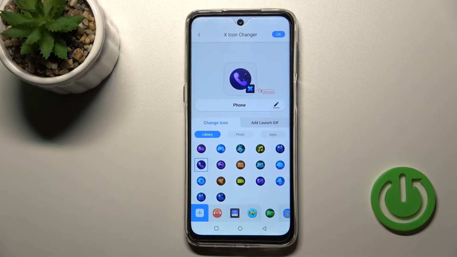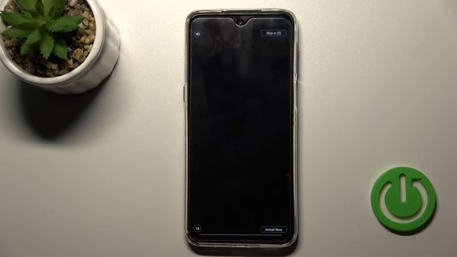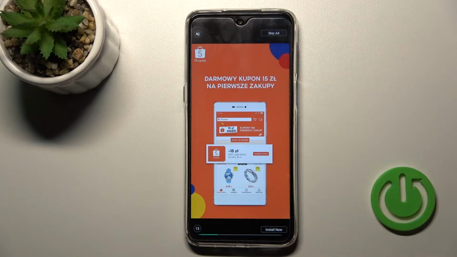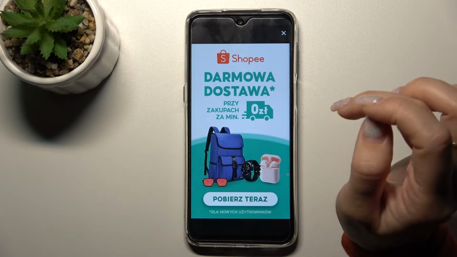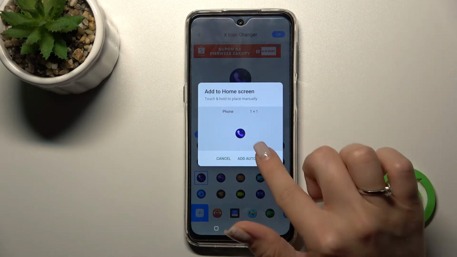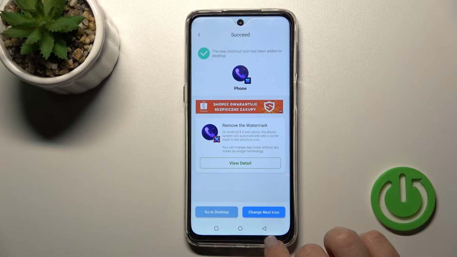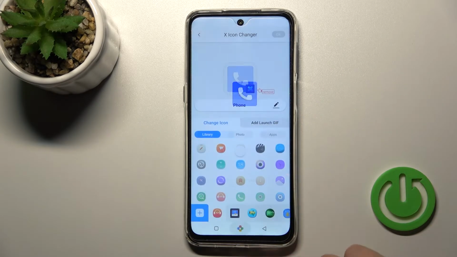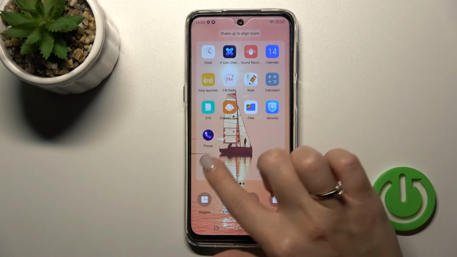For example, I'll use this one. After that, let's tap here on OK in the right upper corner. After the adding, now we should skip the ads here. And after that, we can add this icon automatically to our desktop, to the home screen. We can go to the desktop automatically, or we can also change the next icon the same way. So let's see the new phone application icon here.